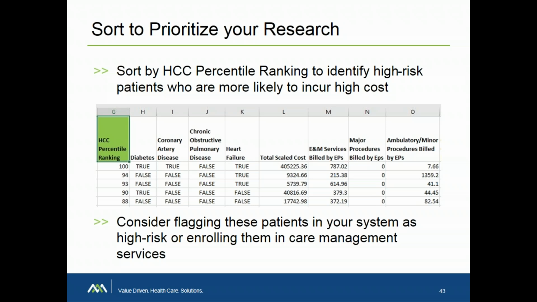You could consider enrolling those patients in care management services if you have them at your own practice. If you don't have care management at your own practice, you may consider working with the hospital, especially if the patient had inpatient charges associated here on this spreadsheet, because often the hospitals will have care managers that they use to help patients who have multiple comorbidities and have a high risk so that they don't end up back in the hospital.